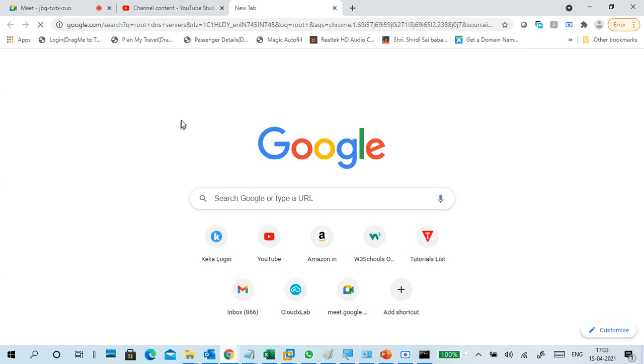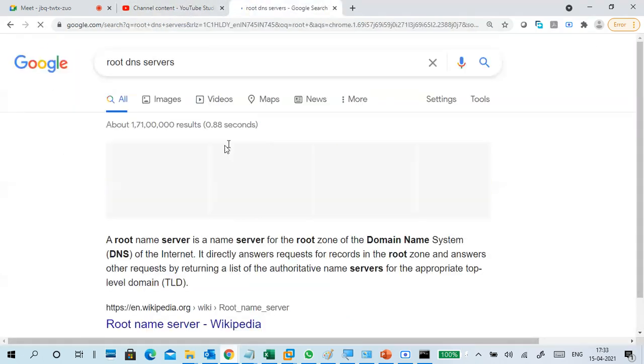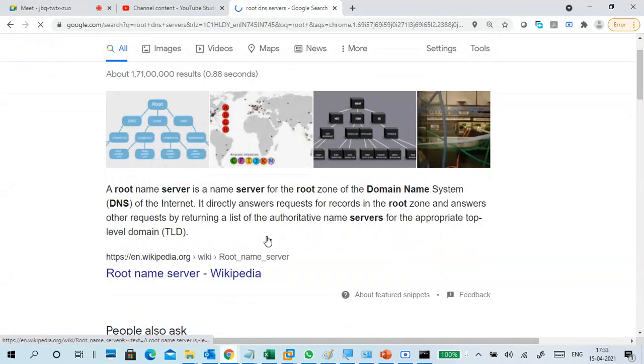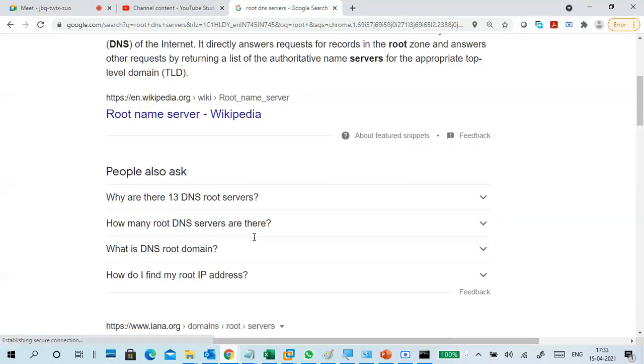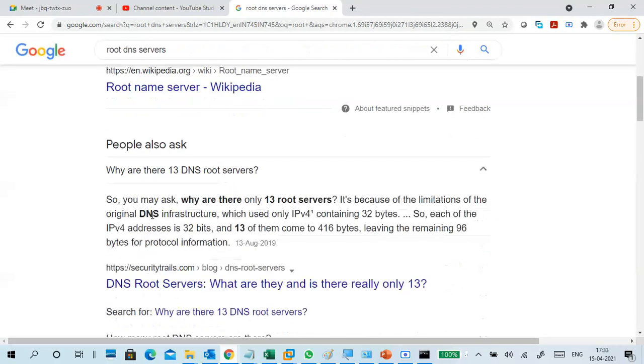Oh, it is searching. It will take time. Okay, so root DNS servers. We have to get a root DNS server. There are 13 root DNS servers available. So remember, 13 root DNS servers are available.